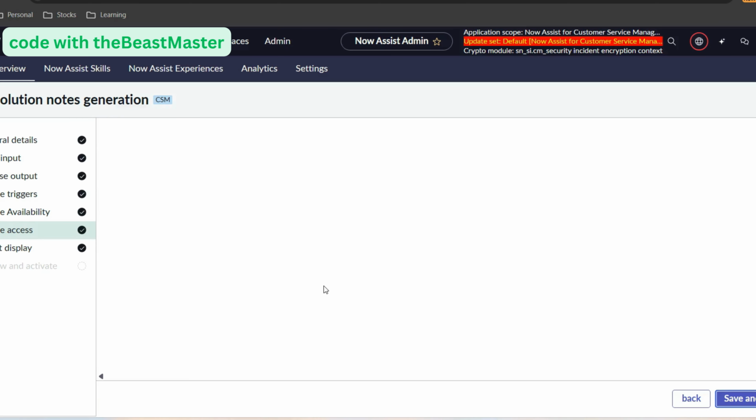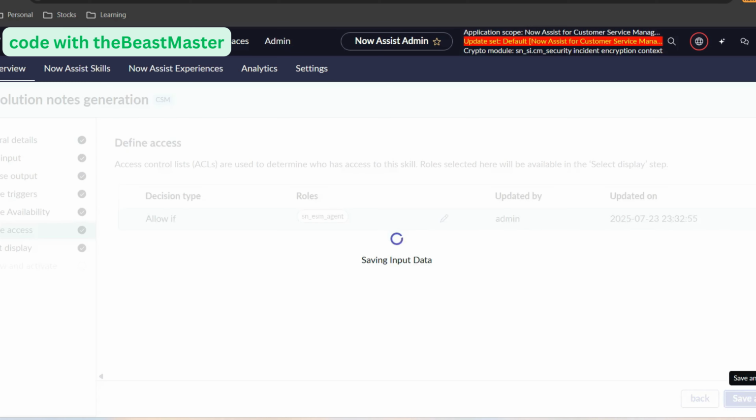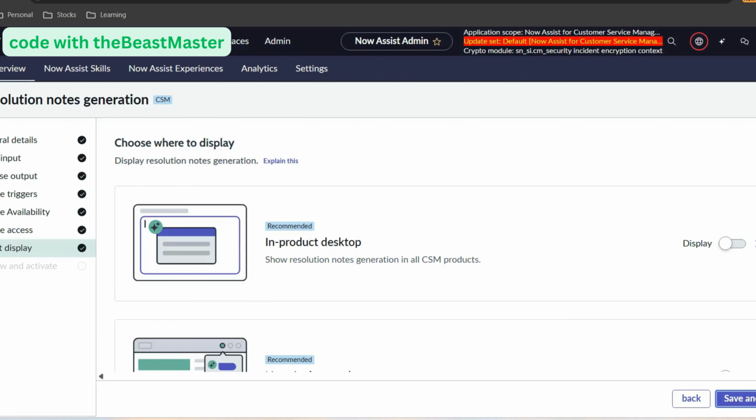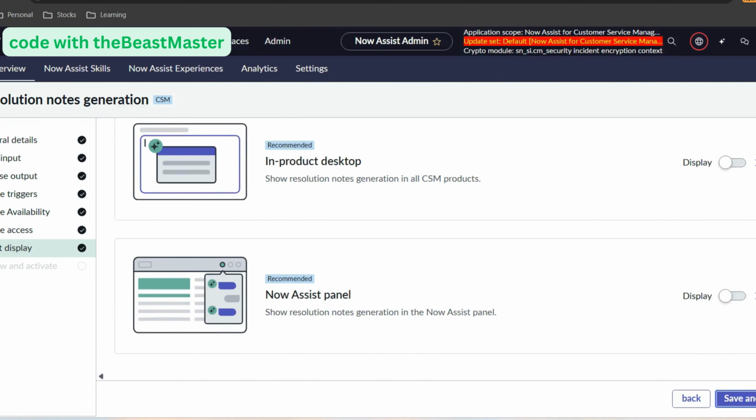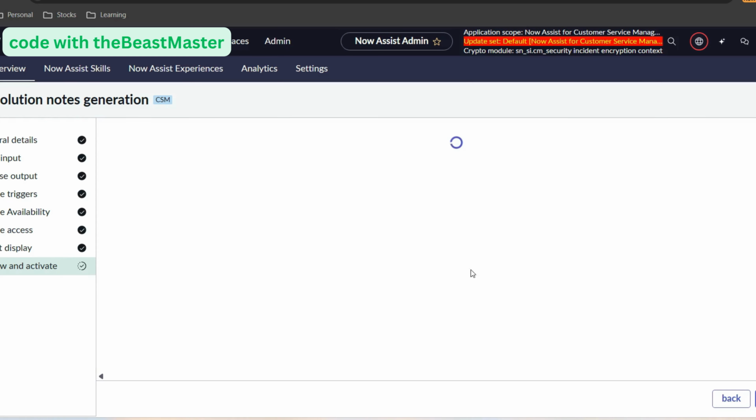Then in the define access part, we need to define the roles which need to have access to be able to utilize the skill. By default, the CSM agent role is selected, and let's keep it that way for now. Then there are the display options, where we can select whether we want the skill to be available in the desktop or the NowAssist panel or both. Let's select both of them for now. I'll click on save and continue.